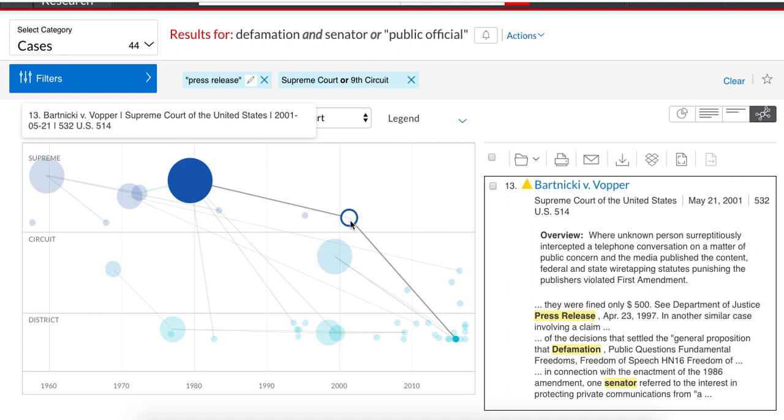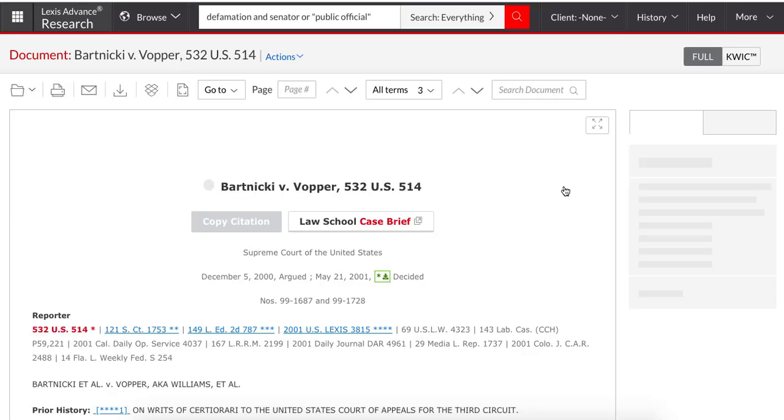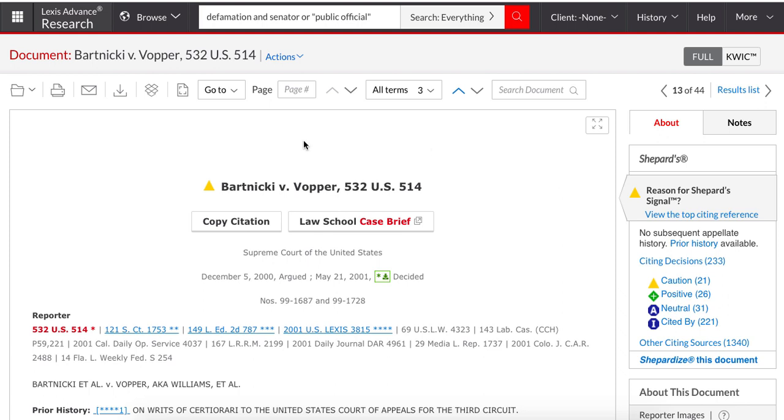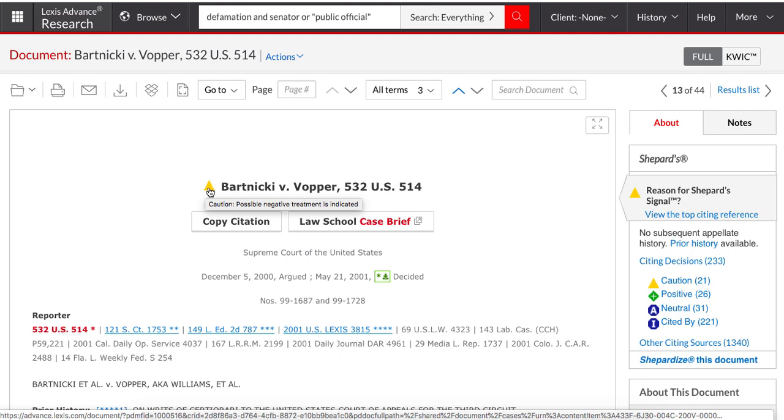So finally, when we're looking at our cases, say I wanted to really utilize this Bartnicki case, I could go ahead and open it up. And another thing that I need to look at then is: is this case valid precedent? Is this case still good law? And what I see right away is this yellow caution signal. If I hover over it, that's going to remind us that there's possible negative treatment indicated. This is a Shepard's symbol.